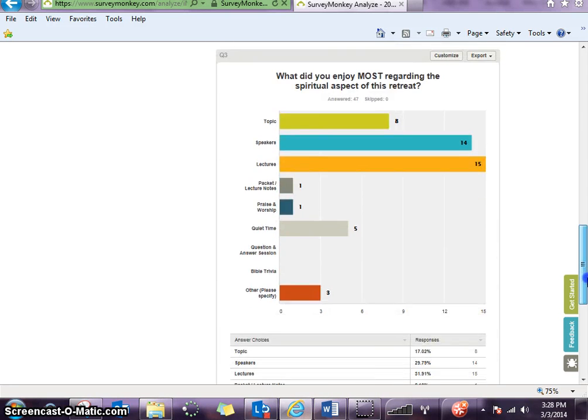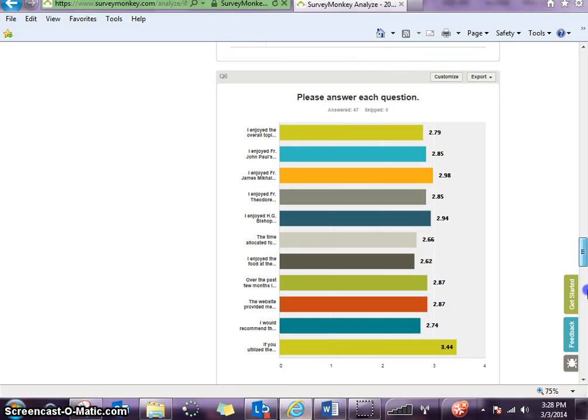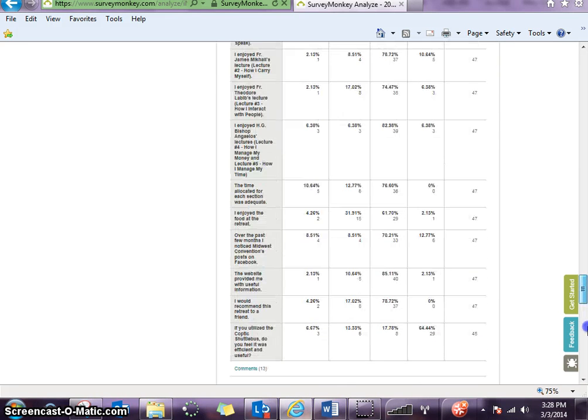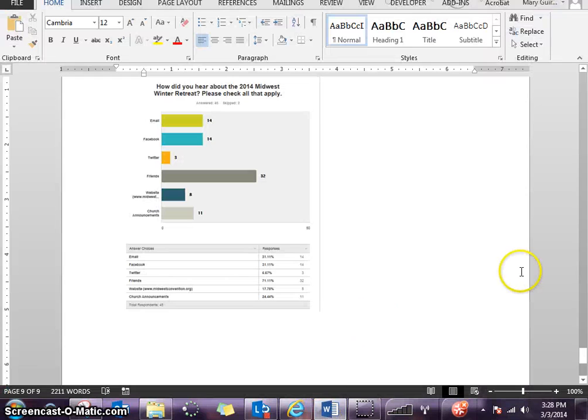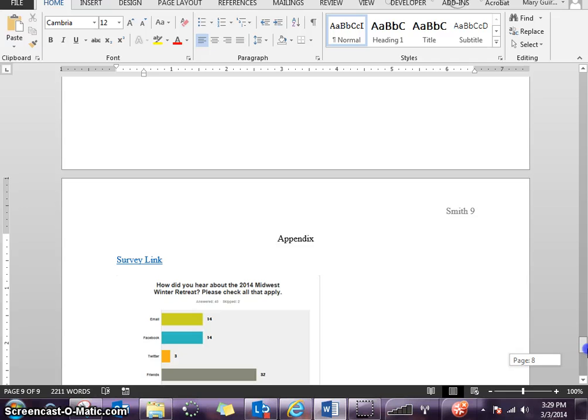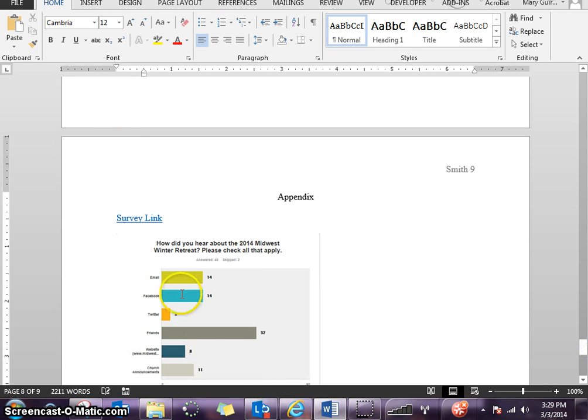So if I use this, I will do the same thing. If I use this piece of information, again, I will do the same thing and I will snip it and I will paste it right in. And you will keep doing that. And then you will save and you'll have your appendix done with your survey.